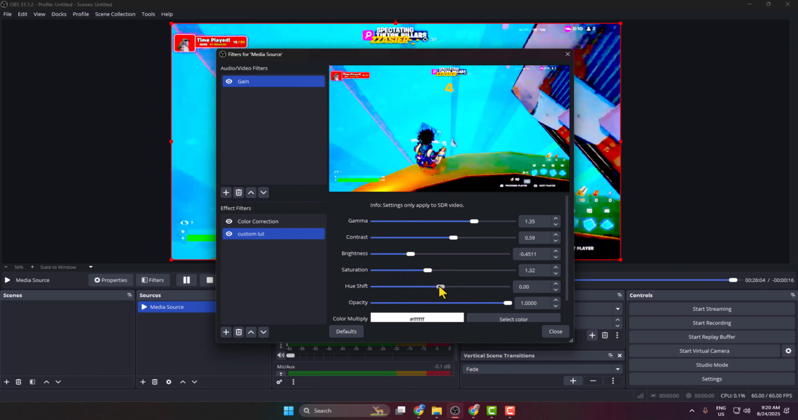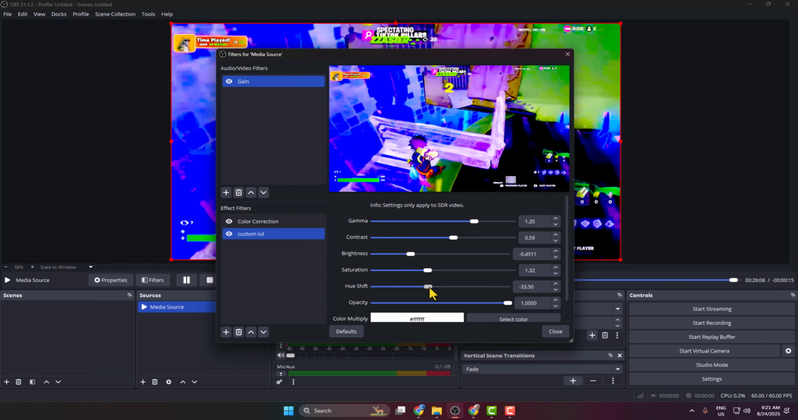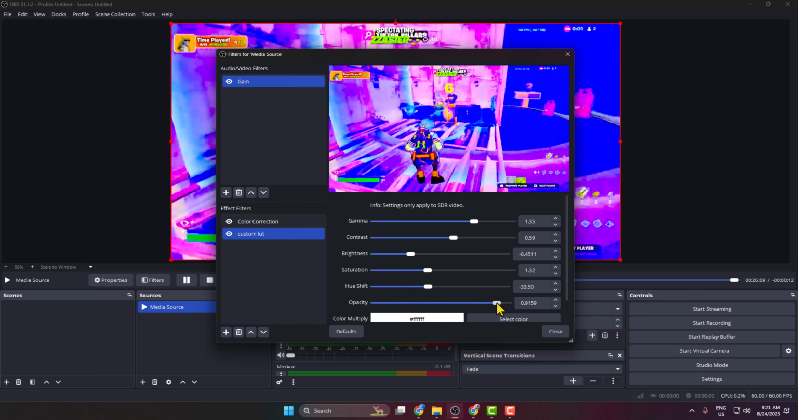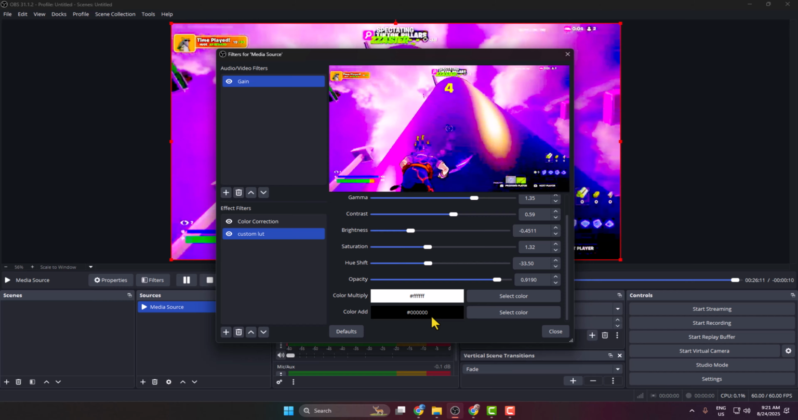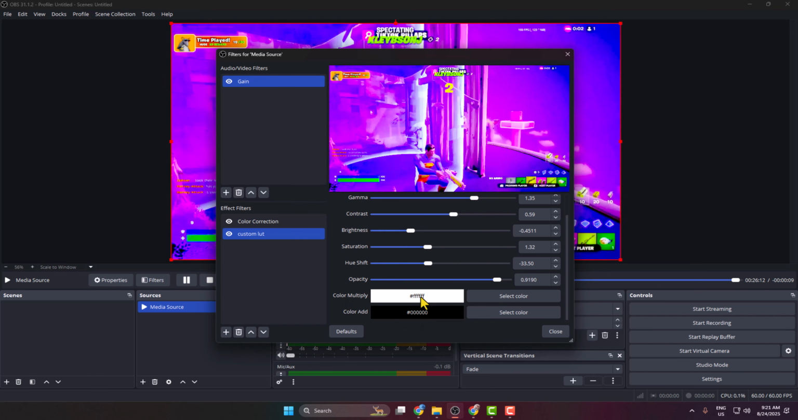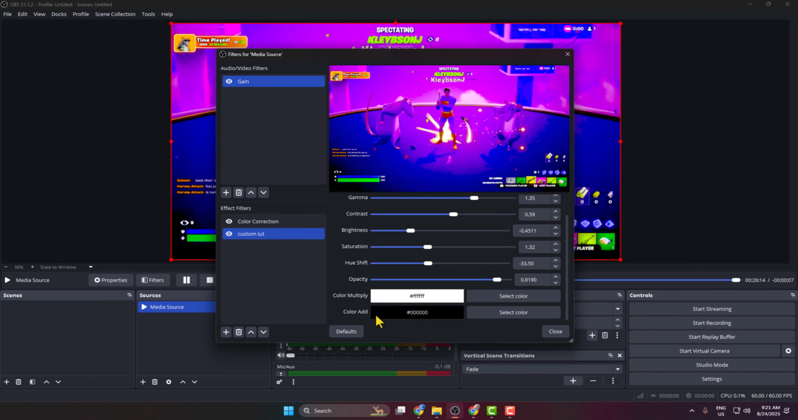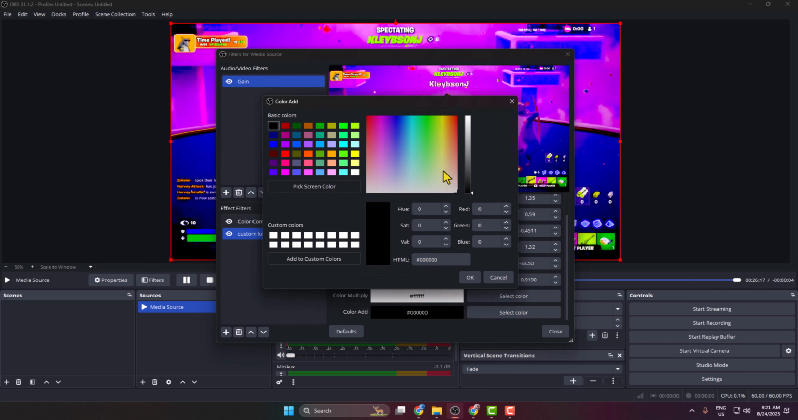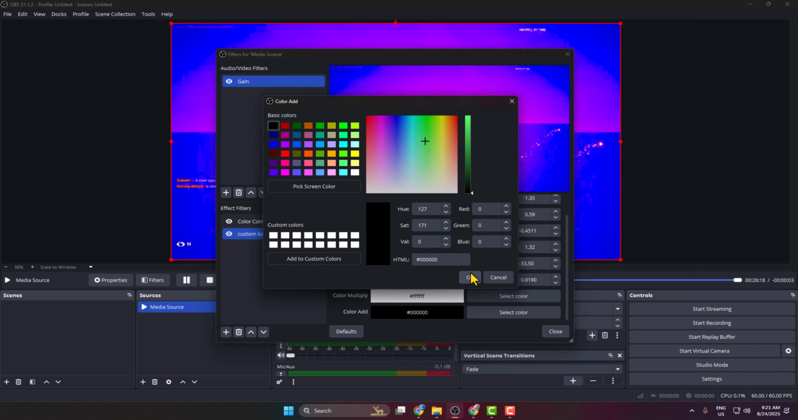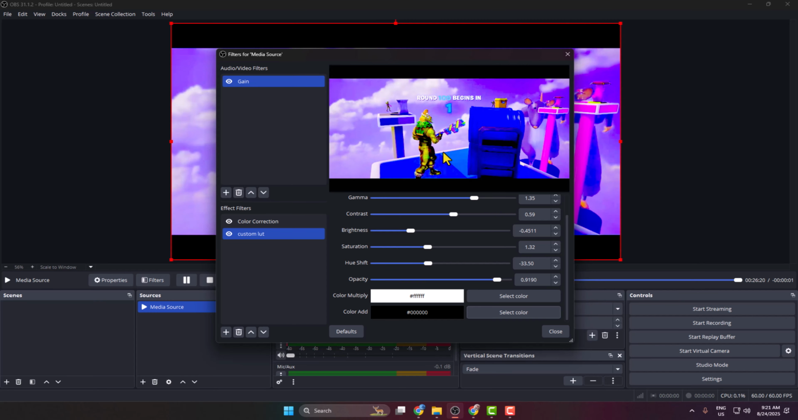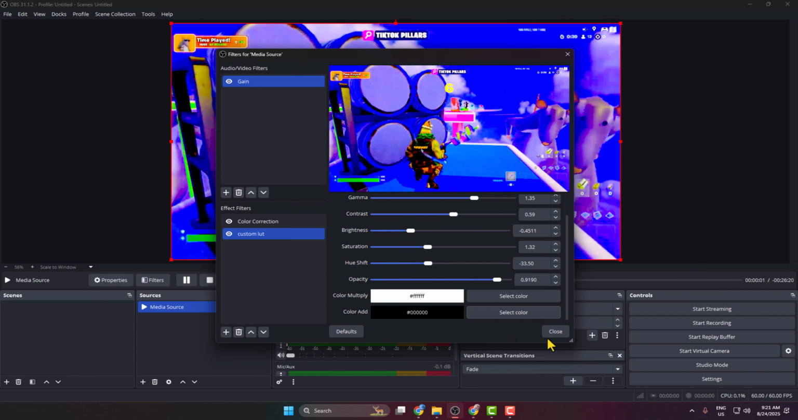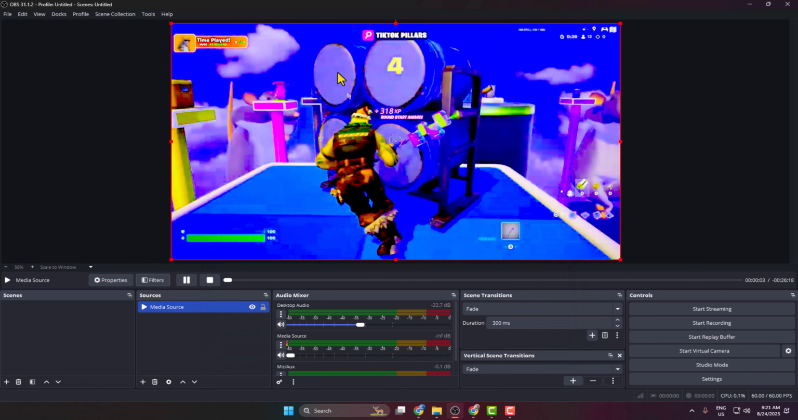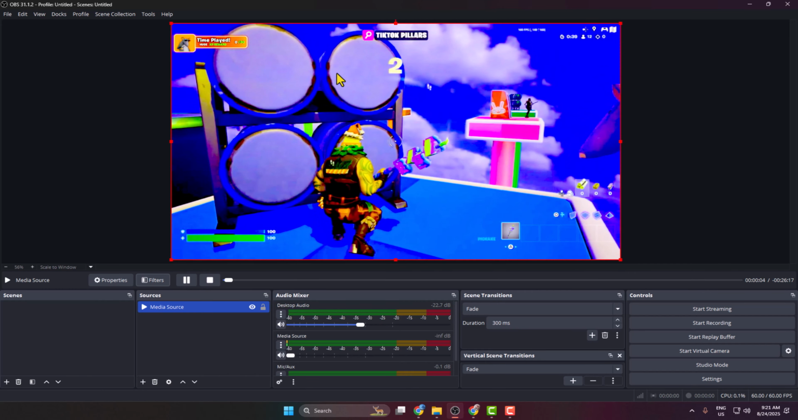saturation, hue shift, opacity. And if you want, you can apply color. Just click on select color, and you can just select a color from here, click on OK to add the color, just like this. Once you're happy, just click on close, and that's how you can actually make color correction in OBS Studio.